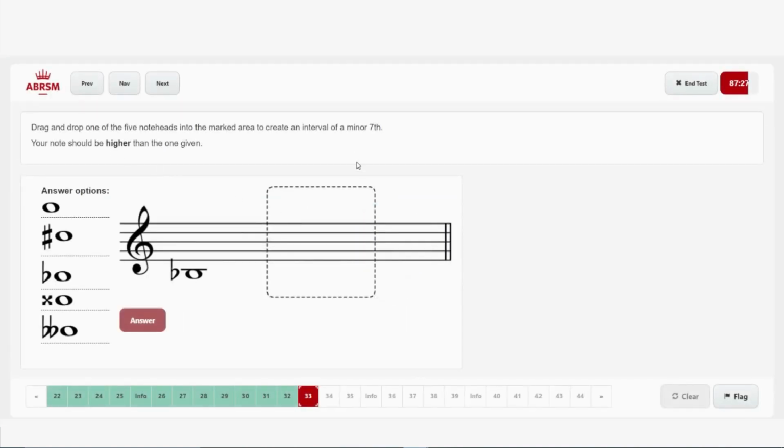Okay, this is the same type of question. We are now supposed to create an interval of a minor 7th higher than the B flat note. So B flat to A is a major 7th. To make it a minor 7th, it should be an A flat note. So I'm going to select this note and put it here as an A flat.